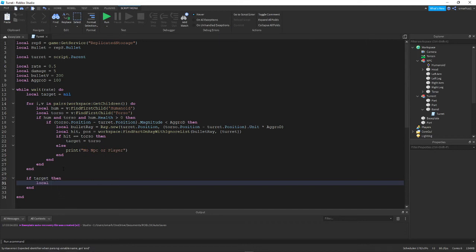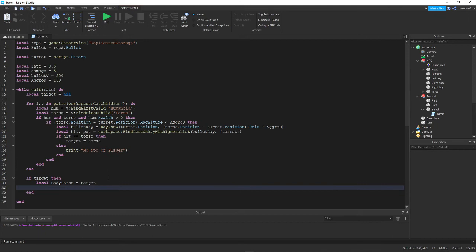We're gonna do a local body torso. Also, this is working on R6. To make it work on R15, you're going to have to do up here, where is our torso part? Torso, you're gonna have to do upper torso or lower torso, which one you want. Then you're gonna do local torso equals target.